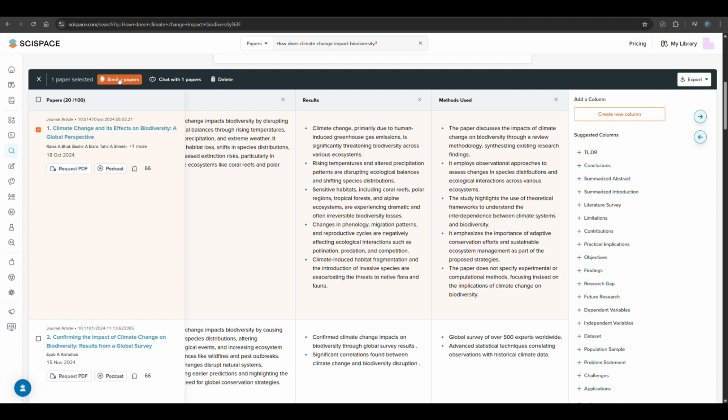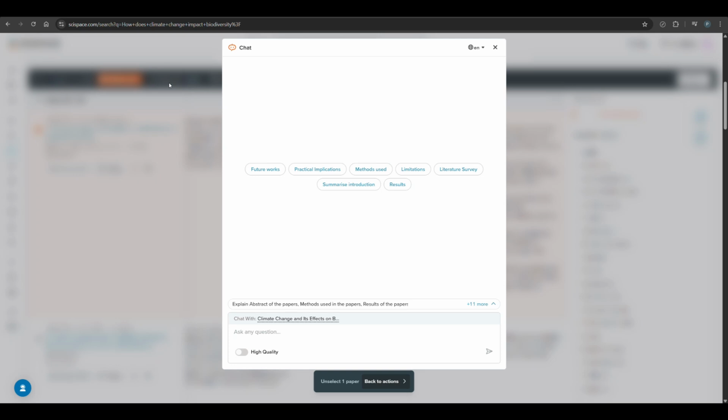Scispace will suggest other studies closely related to the one you picked. Second is Chat with Paper. And yes, you can literally start a conversation with the paper. Let me show you. I'll click Chat. Immediately, a chat window pops up with some suggested questions, or you can just type in your own, like, what does Figure 2 represent? Or, what was their sample size? Super useful for anyone who wants to read fast, but still understand deeply.